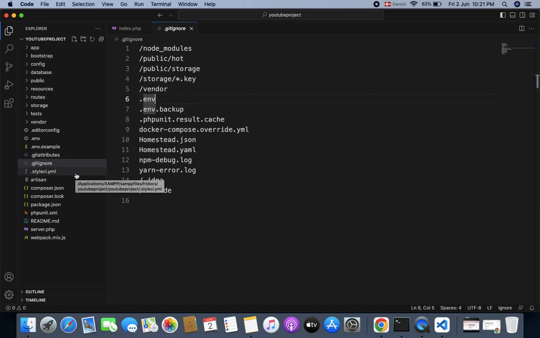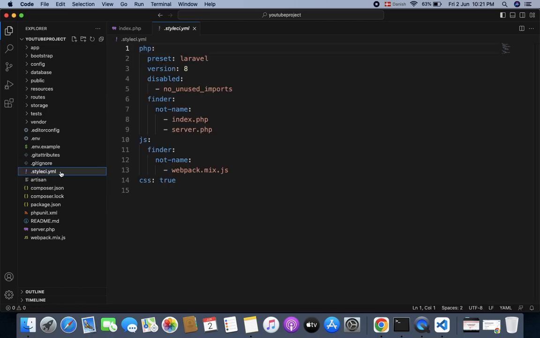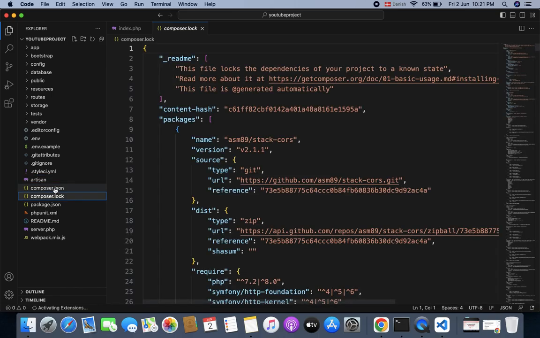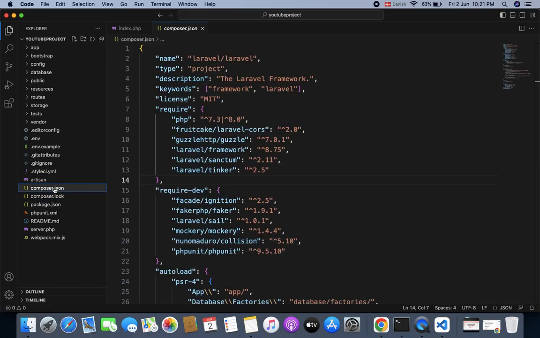So next is the styleci.yml. It's the configuration for a style tool that auto-formats the code. And the next one, artisan, is the main command line file. And composer.json has all the dependencies. You can see all the dependencies of the project in here.